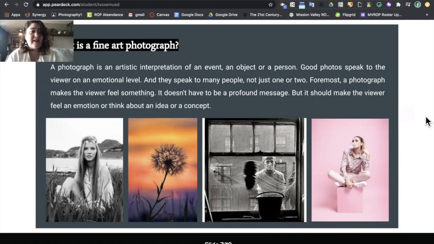So what is a fine art photograph? A fine art photograph is an artistic interpretation of an event, of an object, of a person, and good photos should speak to you on some sort of emotional level.